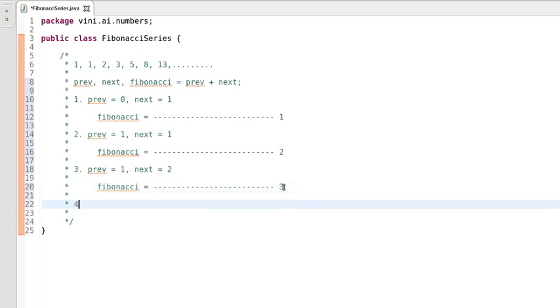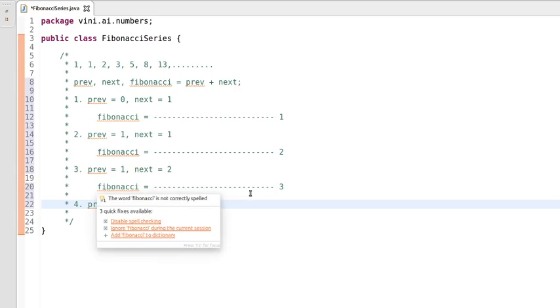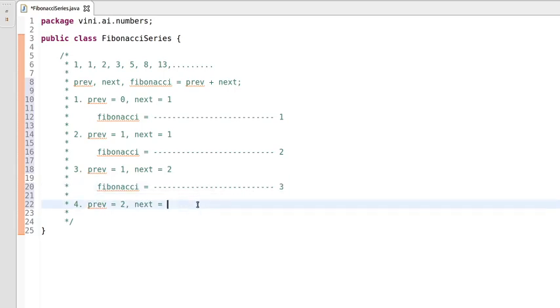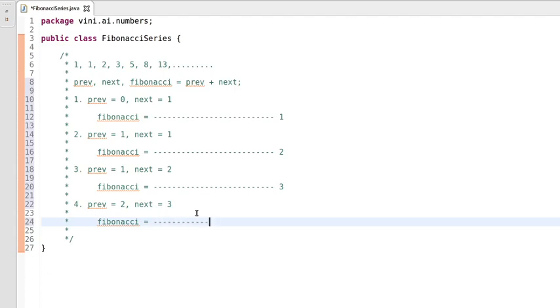In the fourth iteration, the previous value will be reinitialized with the next value. The next value is 2, so we initialize previous with 2, and the next value will be initialized with the value of Fibonacci, that is 3. 3 will become the value of next. And so after performing the operation on previous and next, the Fibonacci updated value will be 3 plus 2 is 5.